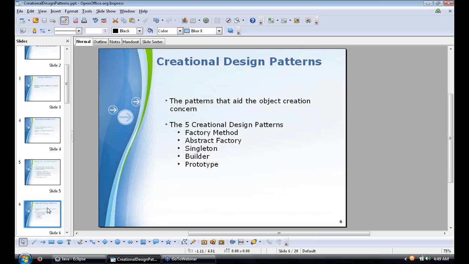Singleton is the simplest creational design pattern. I'm sure 99.9% of you out there should know what the Singleton pattern is. It restricts the number of objects a particular class can have to exactly one, not more than that. And then finally, we have the builder and prototype patterns.